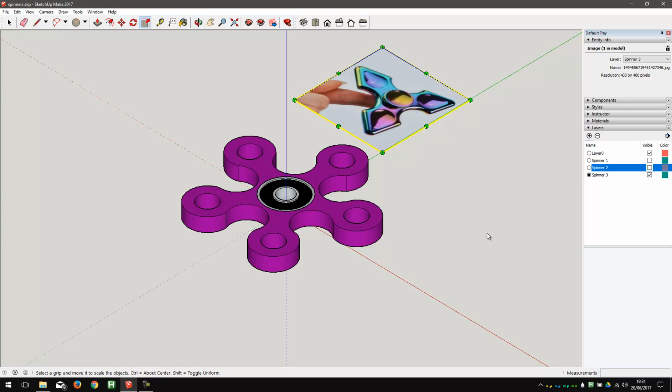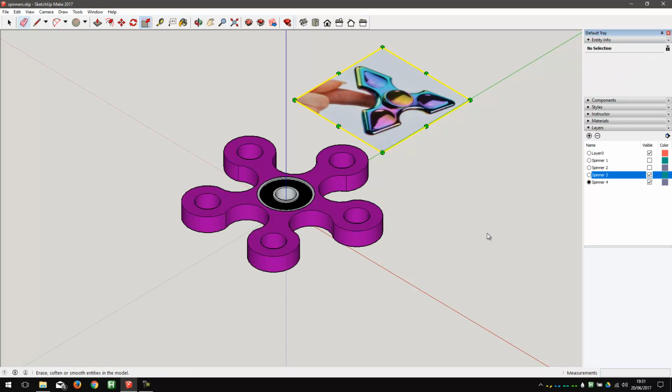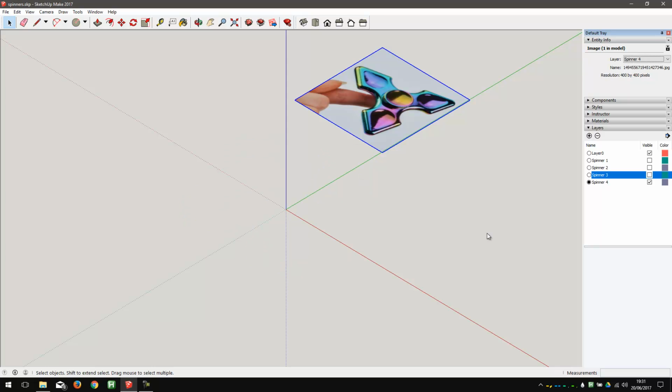Let's make a new layer. We'll call it Spinner 4. And we'll make Spinner 4 active and then hide Spinner 3. No, we won't. We'll make sure that this picture is on Spinner 4 layer. So, selecting the picture, go to Entity Info, Layer, Spinner 4. Okay, we're good. Now we can turn off Layer Spinner 3.